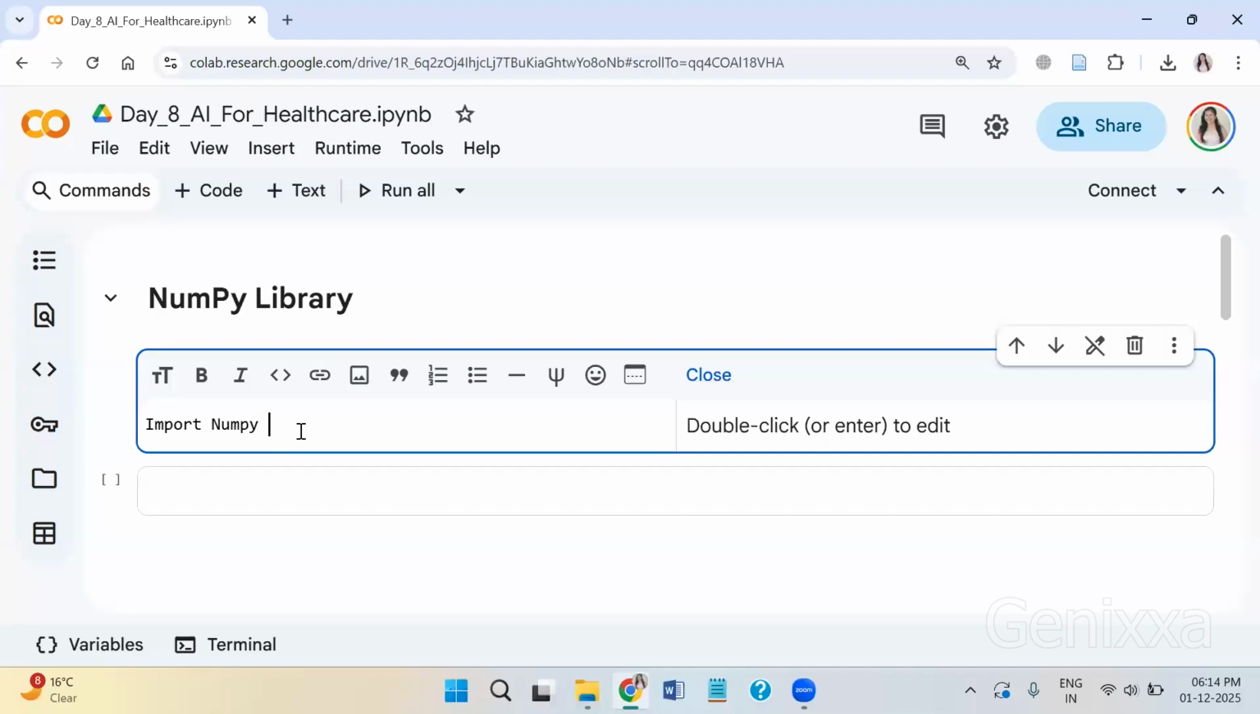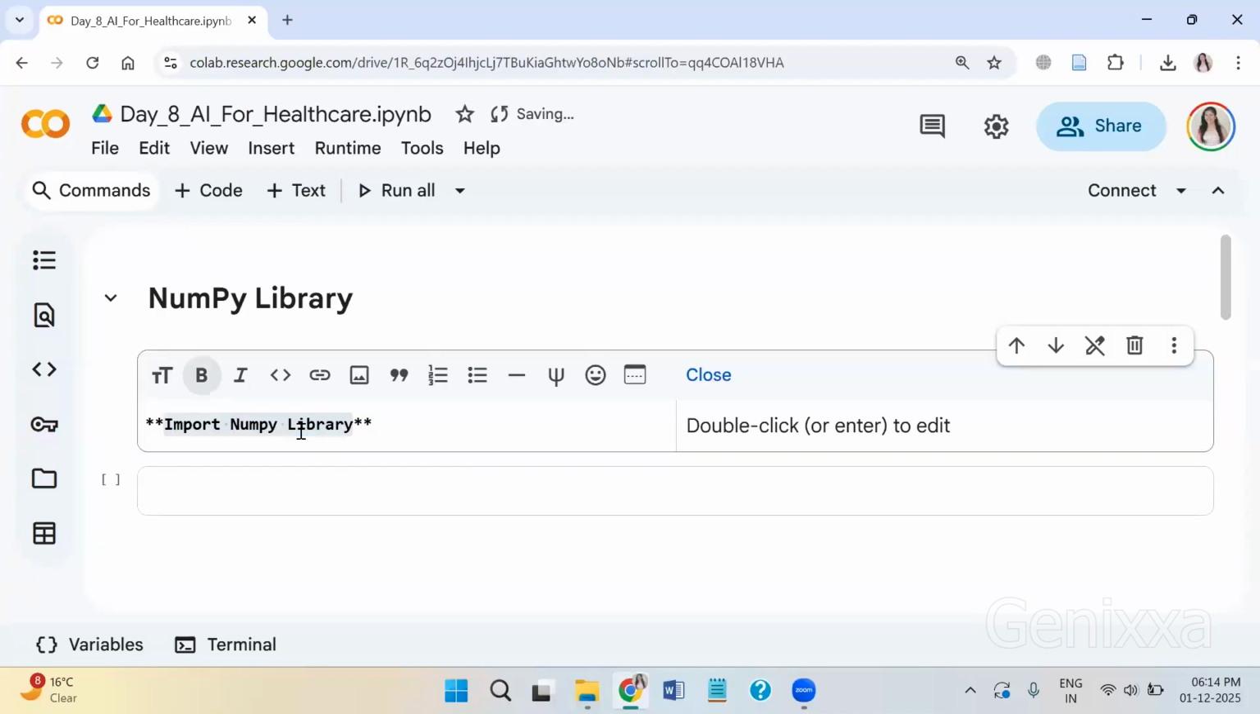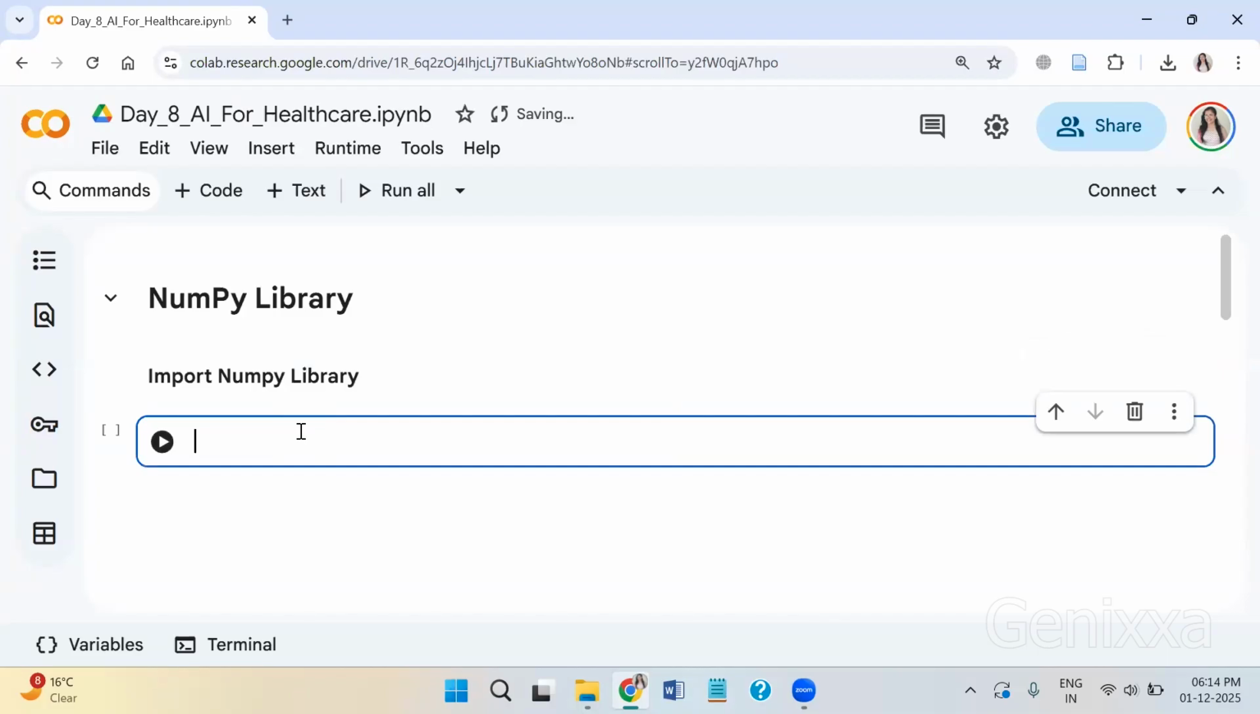import the NumPy library. The very first task is to import the NumPy library.